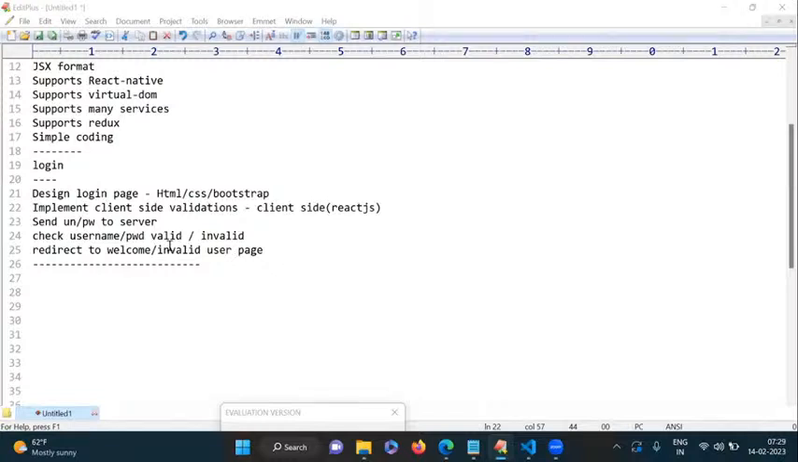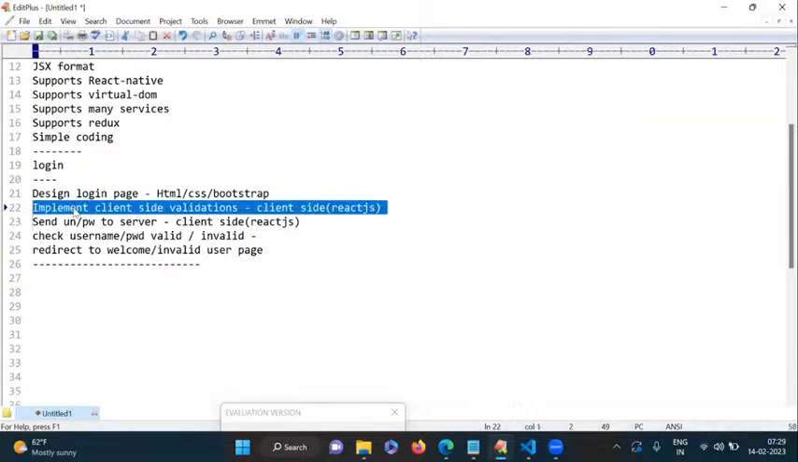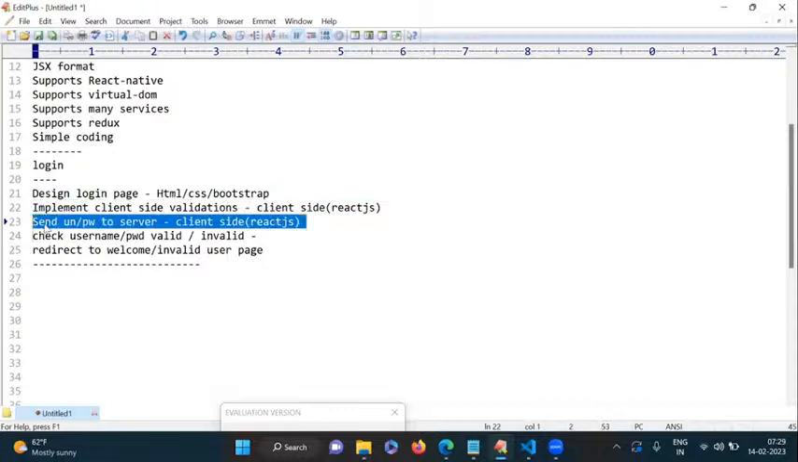Now, sending the data to server. From this point of view, we are also using client side, nothing but React.js. Yes, we are taking the support of React.js, here for validations and for sending data to server.